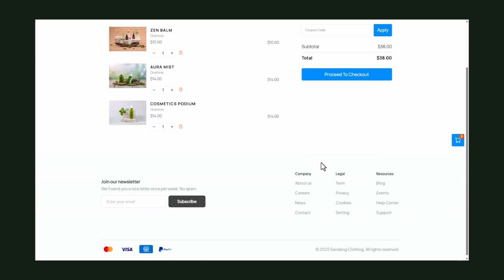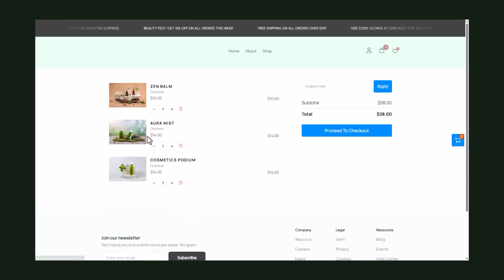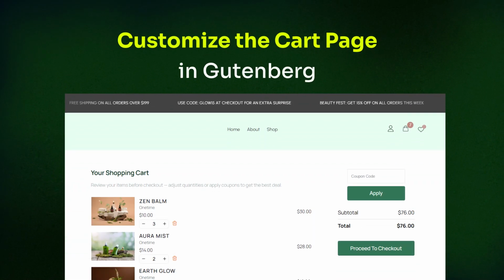Customizing your cart page is now easier than ever. With Gutenberg, StoreEngine, and aBlocks, you have full control over everything, from styling and typography to adding new elements like titles and more. Let's start customizing with creative flexibility using the powerful combination of StoreEngine and aBlocks.